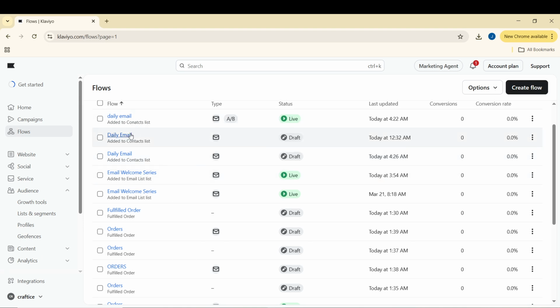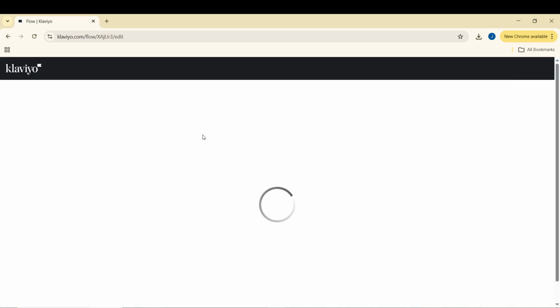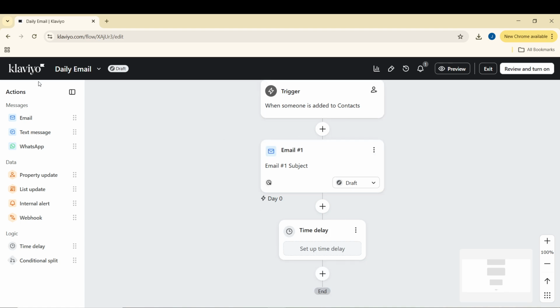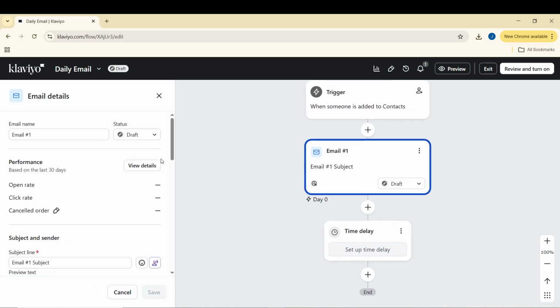When you open it, you will see the sequence laid out visually. This makes it easy to choose the exact email you want to test. If your flow has multiple emails, make sure you select the specific one you want to preview, such as the first reminder or a later follow-up.